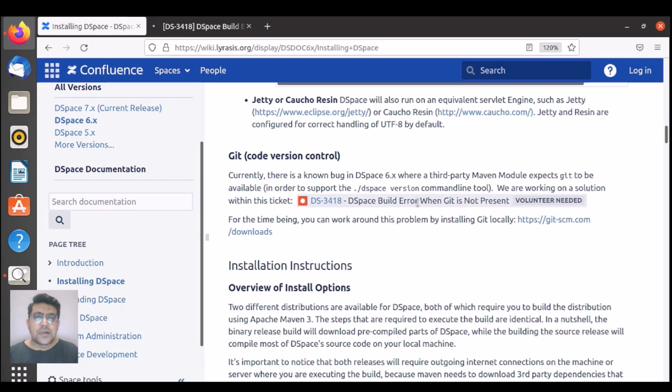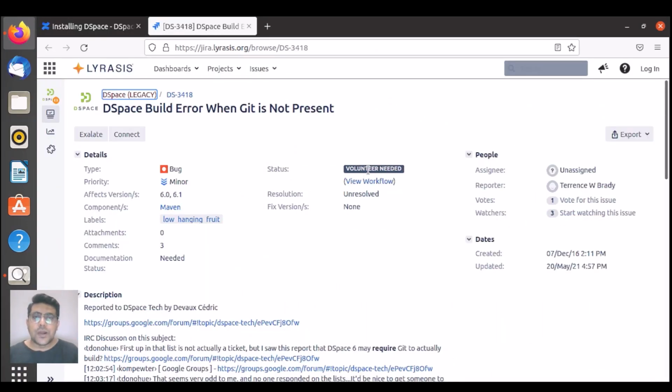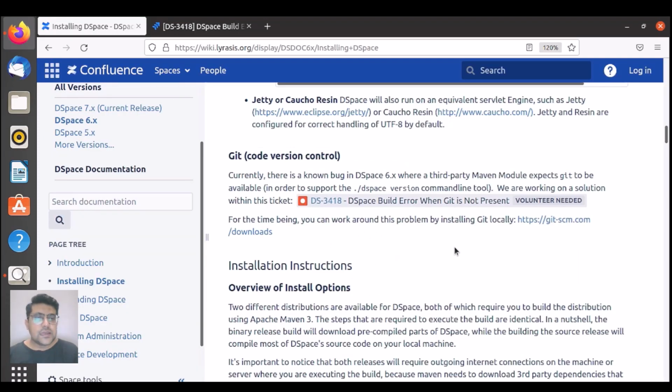DSpace build error when Git is not present, so they need a volunteer. For the time being, you can work around this problem by installing Git locally. So you need to install Git first before you install DSpace. So this ticket actually requires a volunteer. If you can work on this, you can be a volunteer with DSpace. Anyhow, let us talk about the installation.